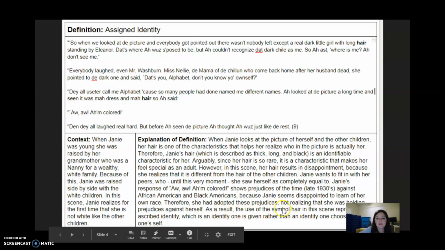As a result, the use of the symbol hair in this scene represents ascribed identity. Oops, I forgot that. I guess ascribed and assigned means the same thing.